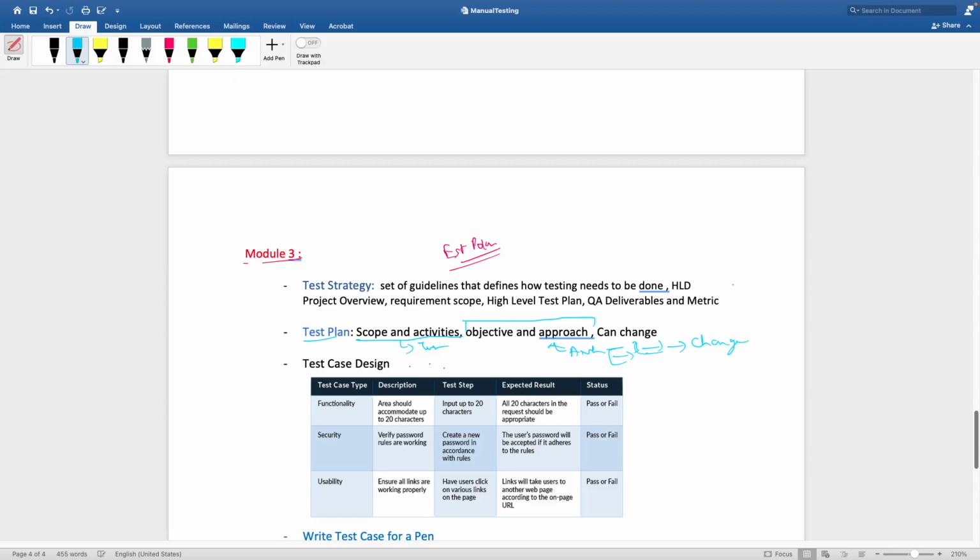But in case of a test strategy, we cannot change it. Okay, and this is more specific to QA. And the test strategy document is for the whole organization level.